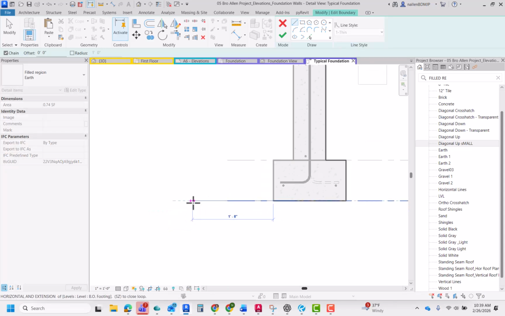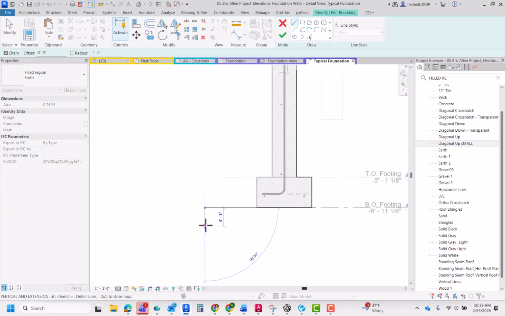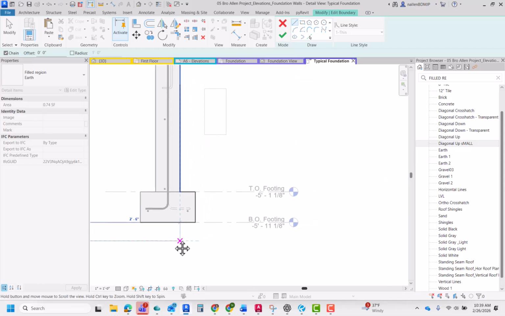I don't know. We'll do it as a 1. How's that? I'm going to draw this over, and then it's going to come down. And this is just an arbitrary amount. I'm just trying to show there's earth underneath the footing, but I'm not trying to show how much, because that would go on forever.